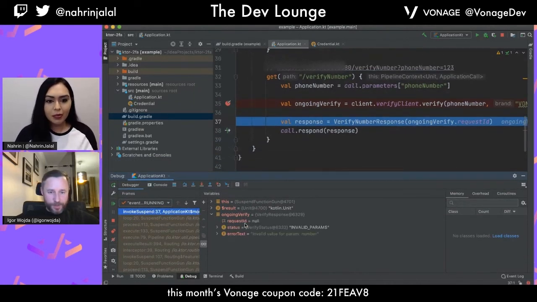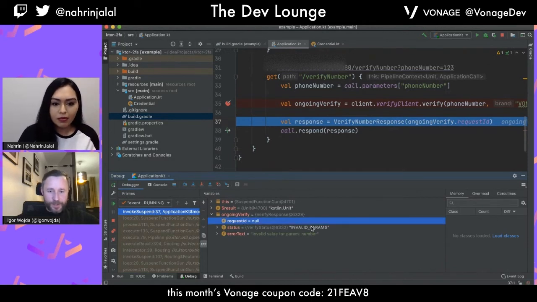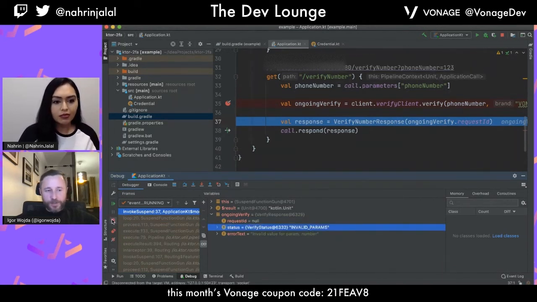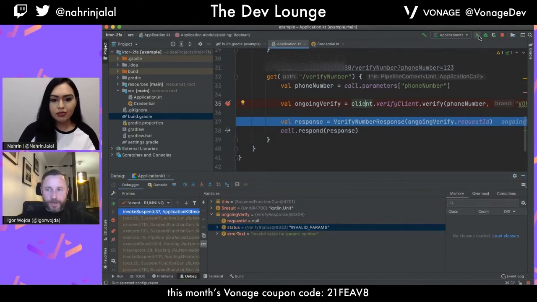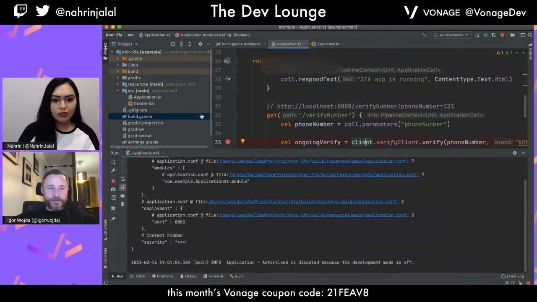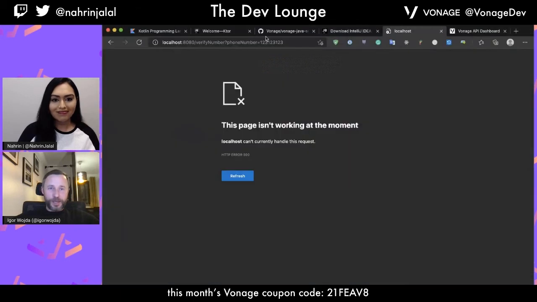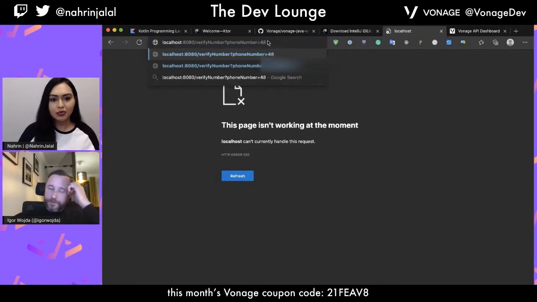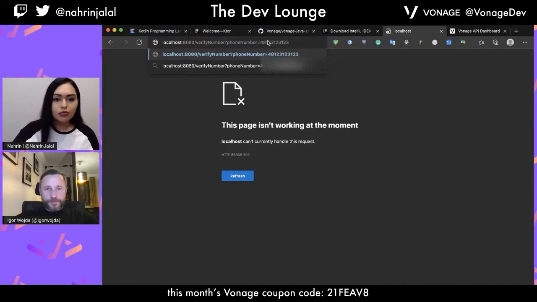So the response's request ID is null, with invalid parameters. Yeah. So I think the reason why it's not working is that we basically faked the number too much. So let's try to fake it in a way where it will be similar to an existing number. We'll put 48, which is the dialing code for Poland, and we'll put 123, 123, 123 here. Maybe let's go even one step further. So we'll put this number.